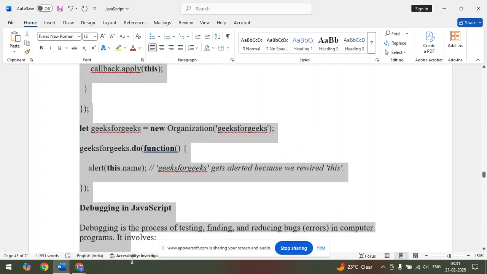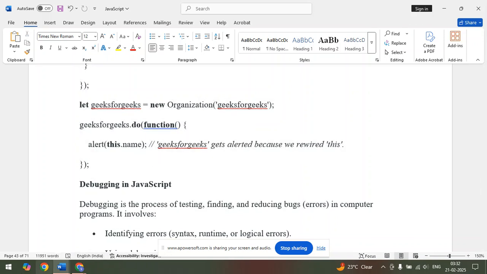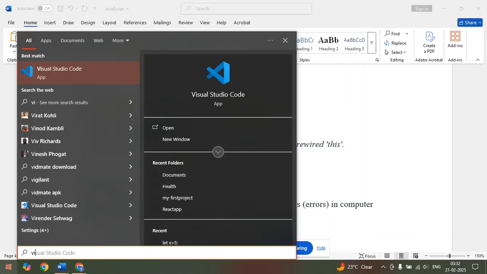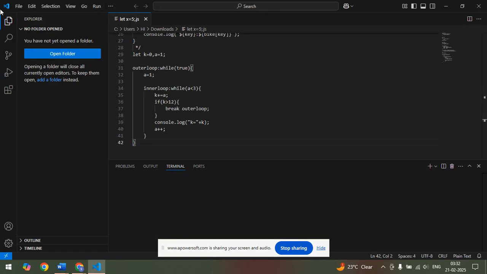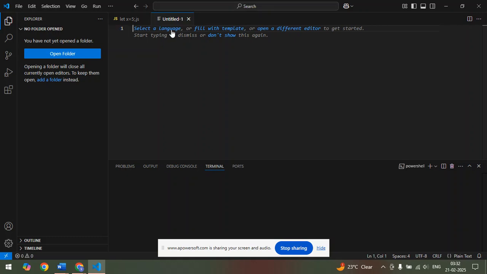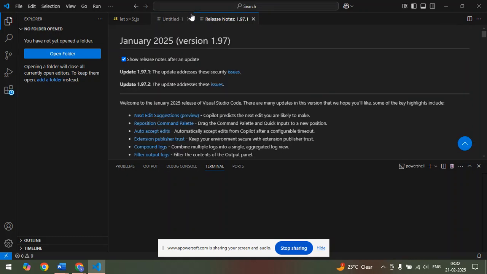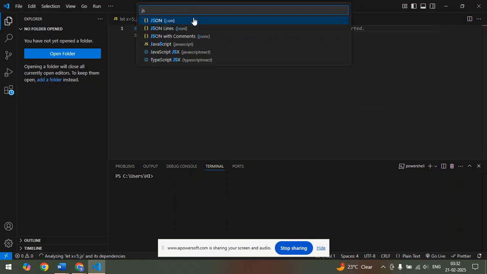Let me copy this real quick. I'm sorry, I'm not giving my own example today. So let me quickly show it to you so that you will get an idea of what I'm trying to tell you. It's a basic JS file.